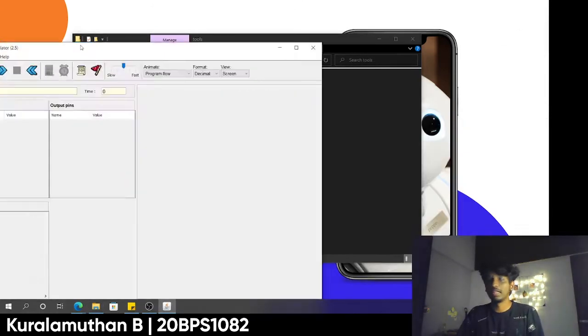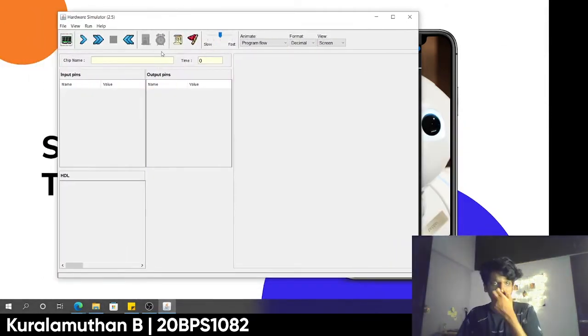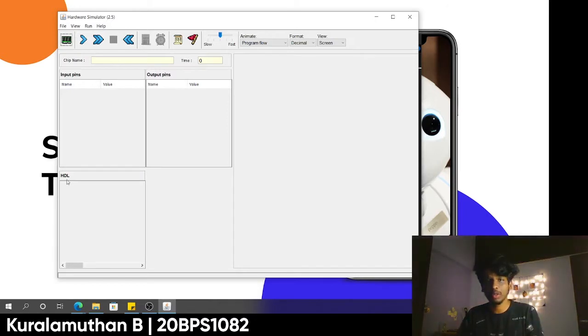Let me open that up. Yeah, so this is the hardware simulator. This needs Java runtime environment to run. As I already have it, I'm not installing it in front of you again. So we see a lot of windows in this software. We have input pins, output pins, HDL. HDL stands for hardware description language, and it is used to code the chips and to define how they work.